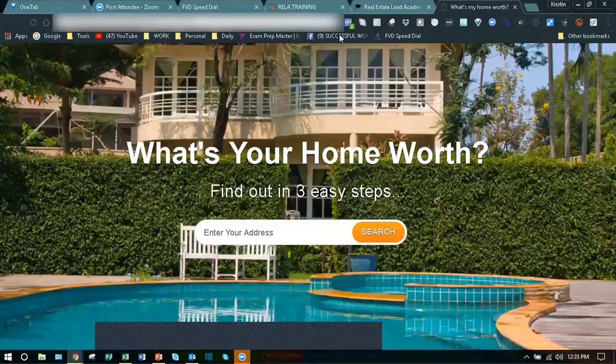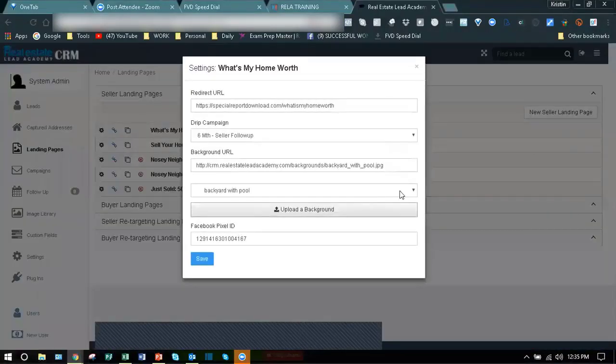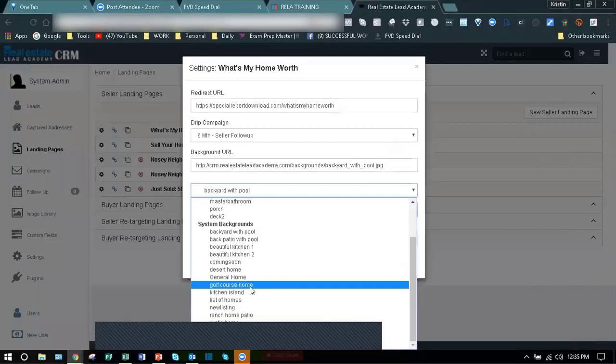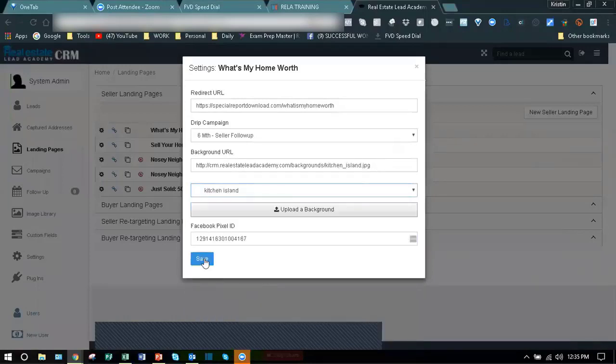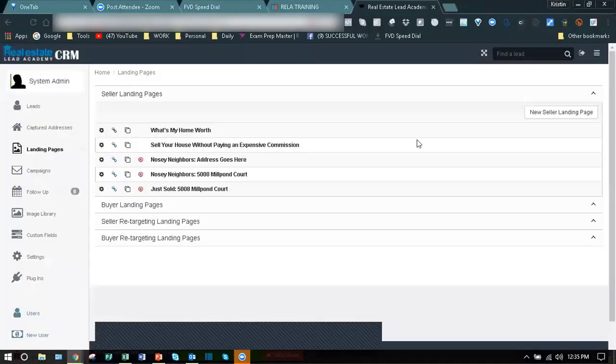And again, you can have different backgrounds. So let me just show you. I am really fond of the kitchen one. Let me go grab that one. Let's see here, Kitchen Island. I really think that's a pretty one. So we now open it back up.